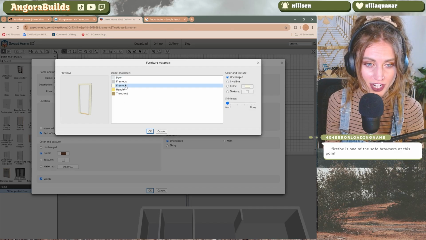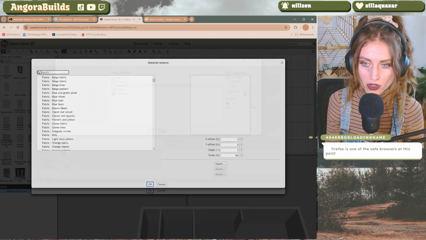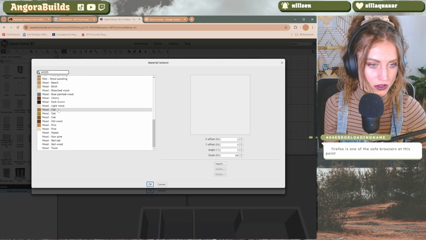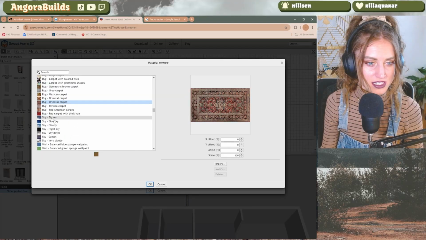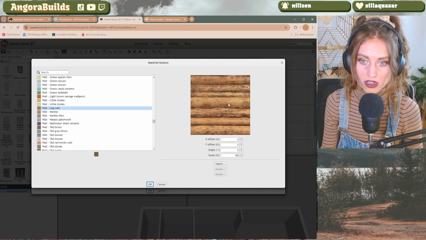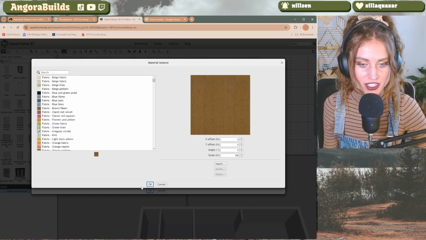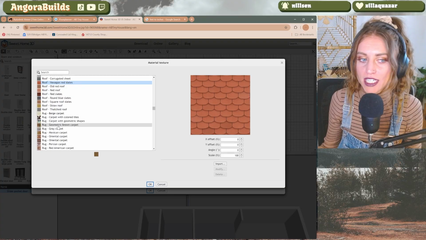Wait, hold on. Frame B, for example, if I want to make it like a wood. Oh my God, let me fangirl about this for a second. The material customization in Sweet Home 3D goes deep. You can pick materials for so much. The selection was quite large in the free version, and if you still weren't satisfied with what you saw in the library, you could upload your own.